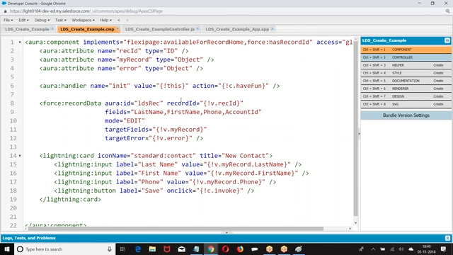If you want to create a new instance, first create a record data. In the record data, we have the ID, the record ID, which is referred by recordId. Then we have fields: last name, first name, phone, account ID. Then mode, edit or view, and target fields. The record with those fields is fetched and stored as my record, an attribute of type object.